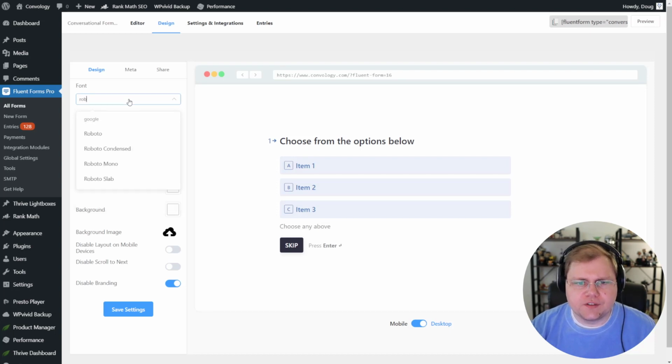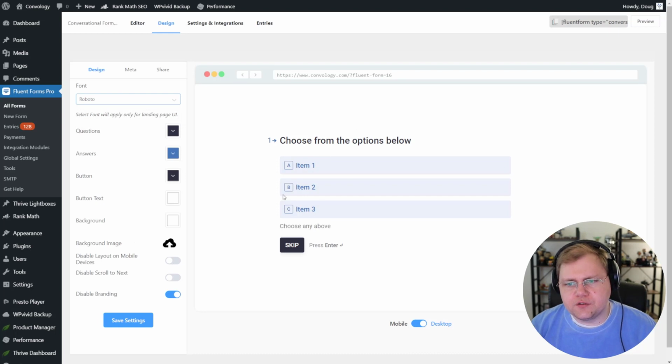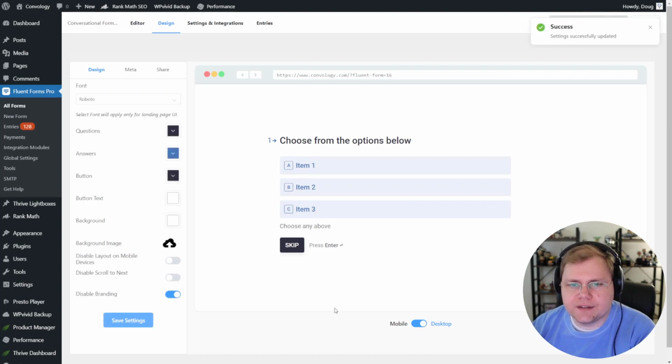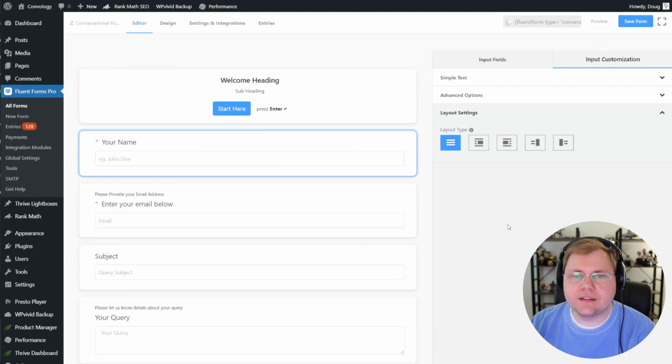But if your site used, let's say, Roboto, you can do a search, and it seems to pull Google fonts nicely. So if Roboto was your thing, Roboto is a font that I use throughout my website. I also use Open Sans, but I think in this case, Roboto is the winner. So I'd hit save.